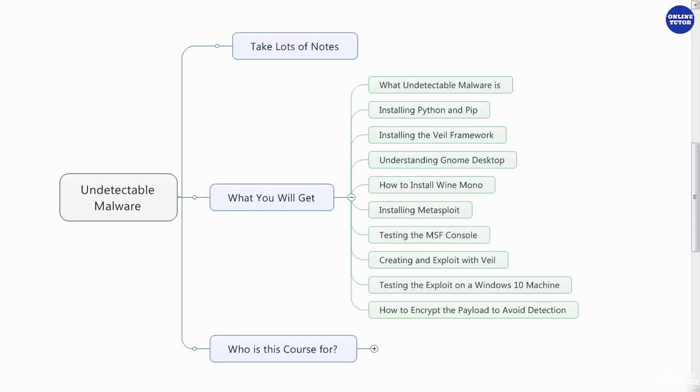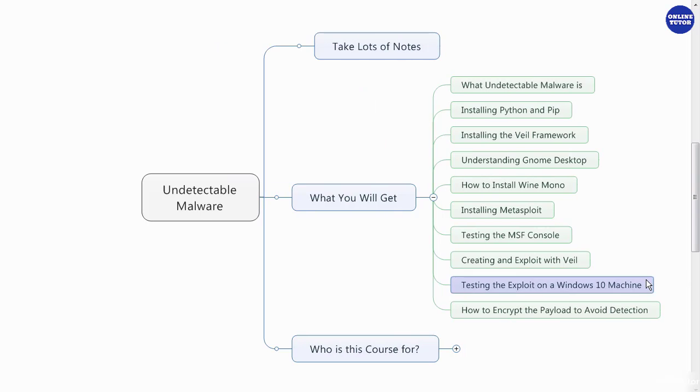You will also learn how to encrypt these payloads so that it avoids detection by any or most antivirus software.